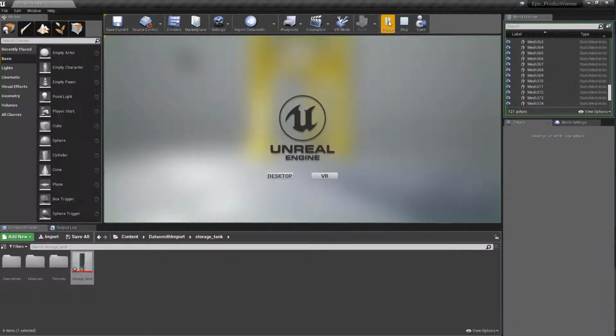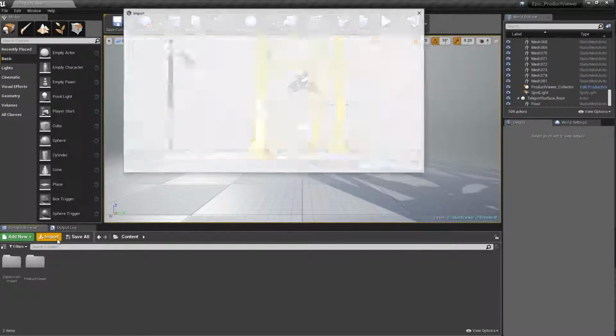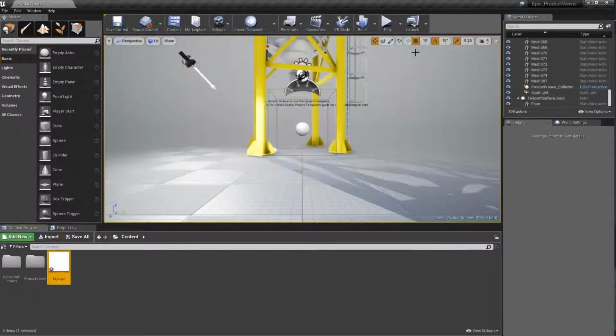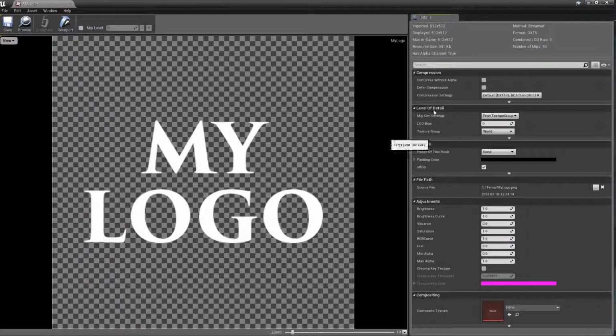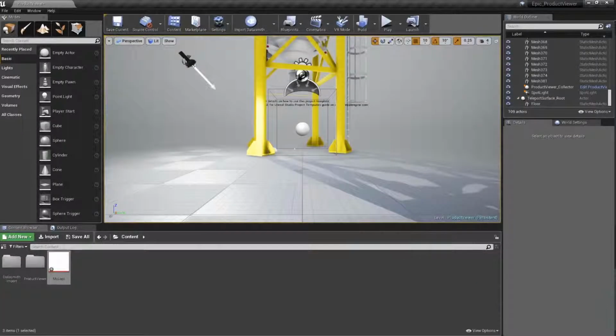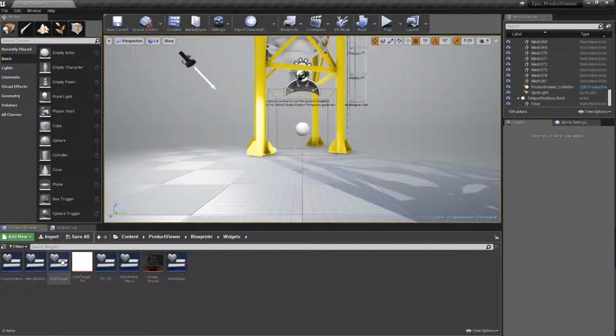Finally, the logo here on the menu screen can easily be changed. So for that, the first thing we need to do is import a custom logo image. Let's do that now. We'll click on the Import button and browse to our custom PNG file here and bring it right in. Next up, we'll need to load up the PC VR widget. Now you're going to find that in the content browser. If we go to Product Viewer here, then we go into Blueprints, finally into Widgets, you'll find PC VR here.